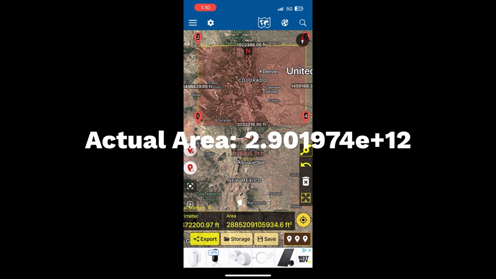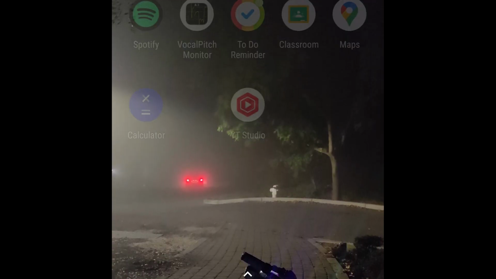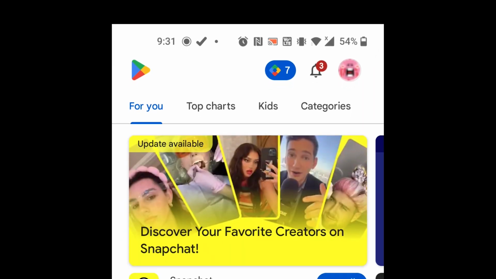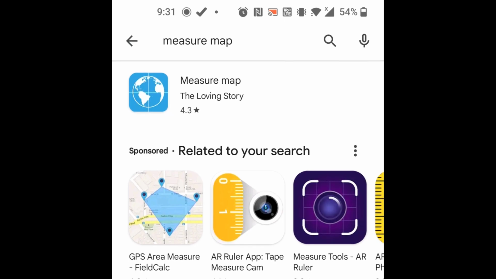The number we ended up getting was pretty close to the number you'd find on Google, so we would say that the app's pretty accurate in this too. I'm going to demonstrate how to install this app on an Android phone. So first we're going to head up to the Play Store and we're going to search and find Measure Map.